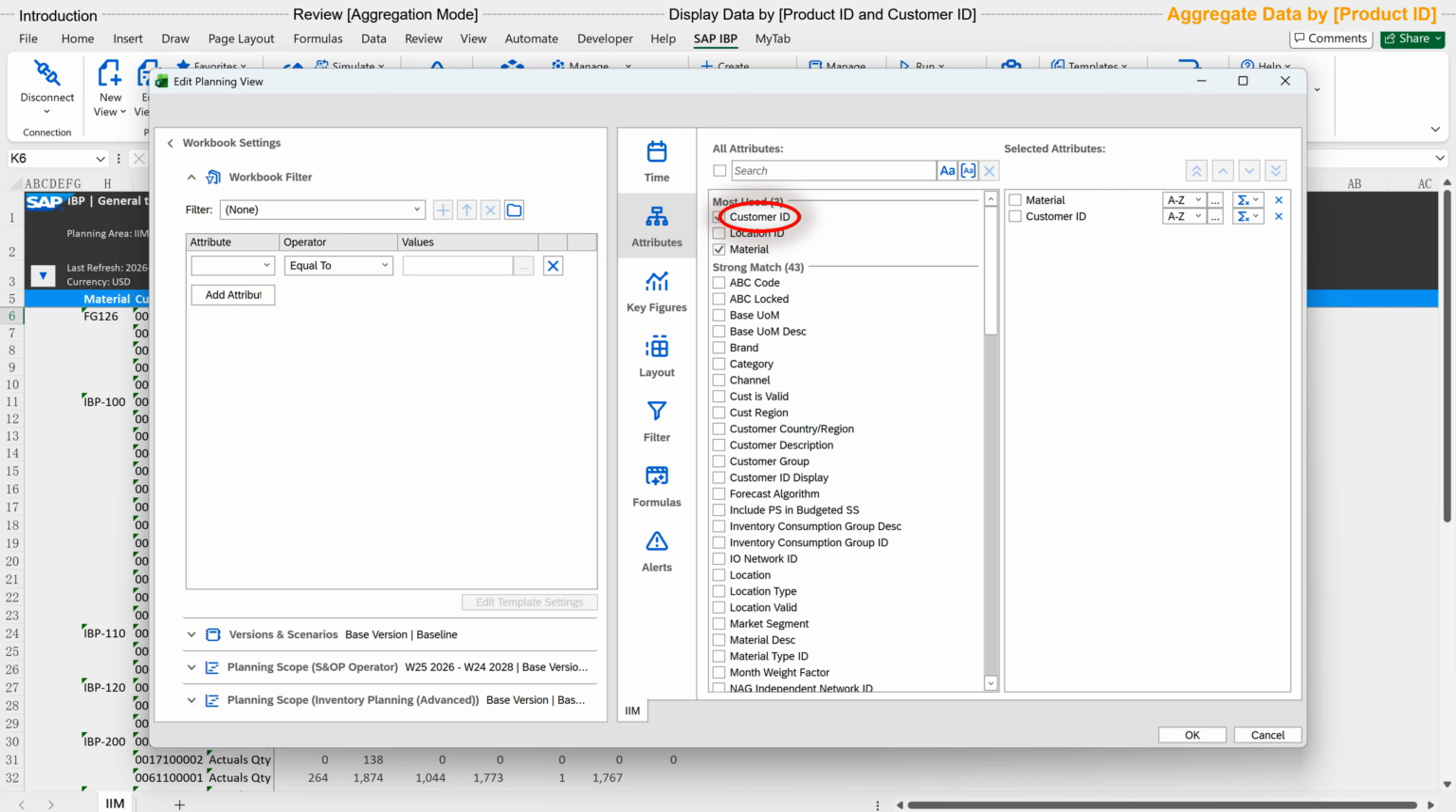Clear Customer ID to aggregate the view to the material level. After clearing Customer ID, only material remains in selected attributes. Click OK to apply the changed planning level to the worksheet.